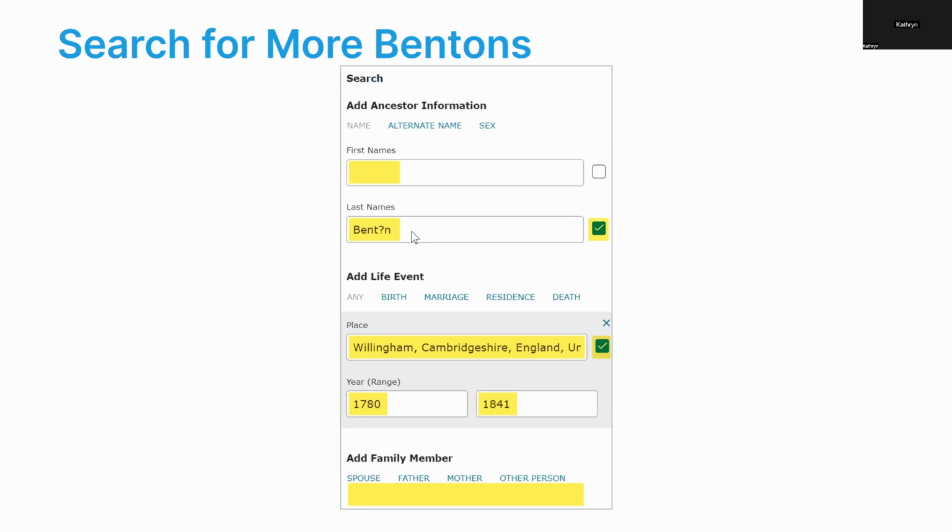I did a little different thing on the last name this time. Some of you might be familiar with the fact that FamilySearch allows us to use what are called wildcards. Wildcards are just characters that stand for actual alphabetic characters. Here you see we've got a question mark. A question mark is a wildcard on FamilySearch.